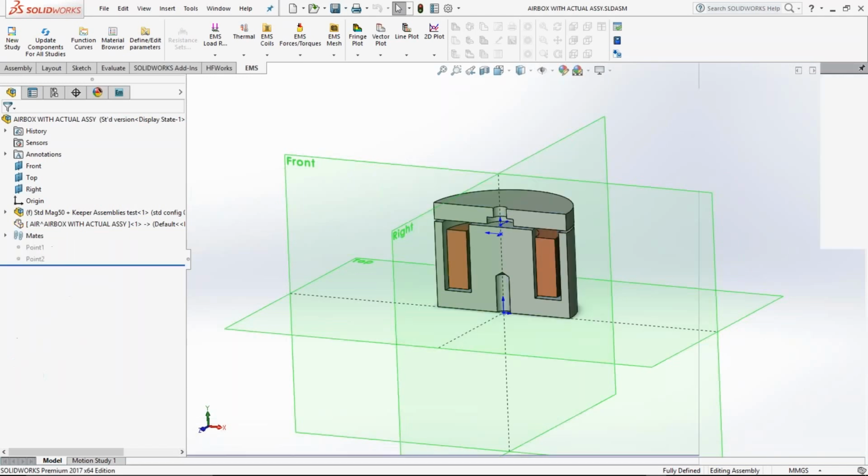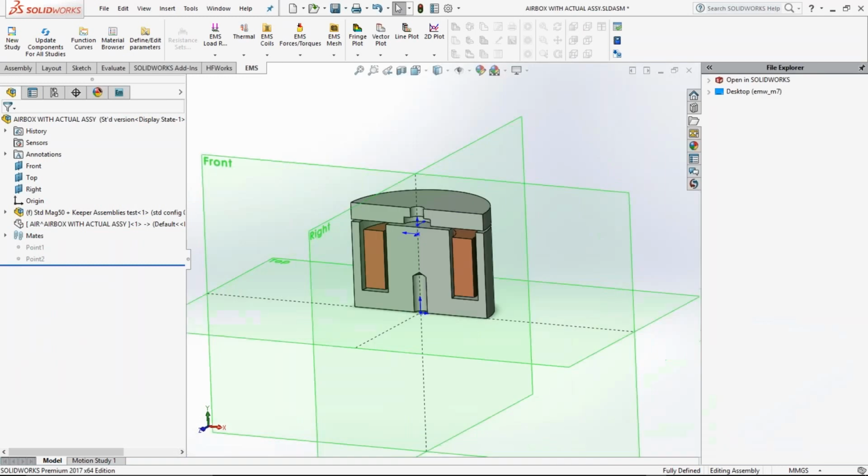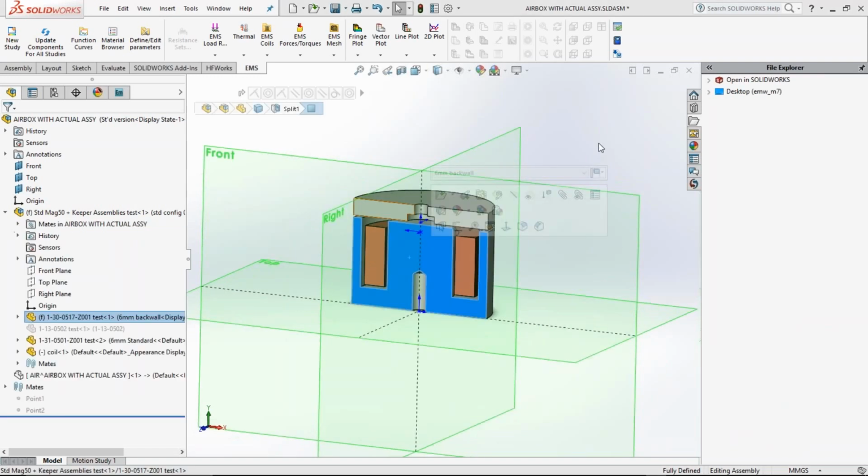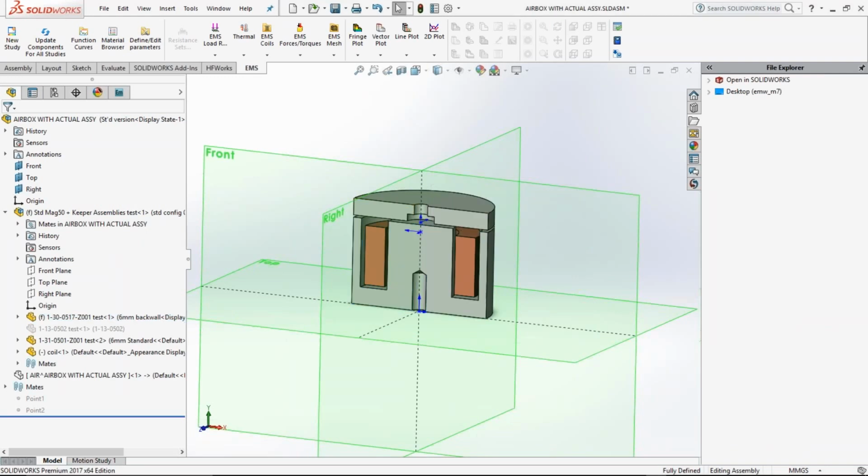I have just a cross-section view of a solenoid, as you see here. There is the coil, there is the steel, and there is the top plate that is attracted. Now, the objective of this simulation is to understand what is the force with which my top plate is going to be attracted when I energize the coil.